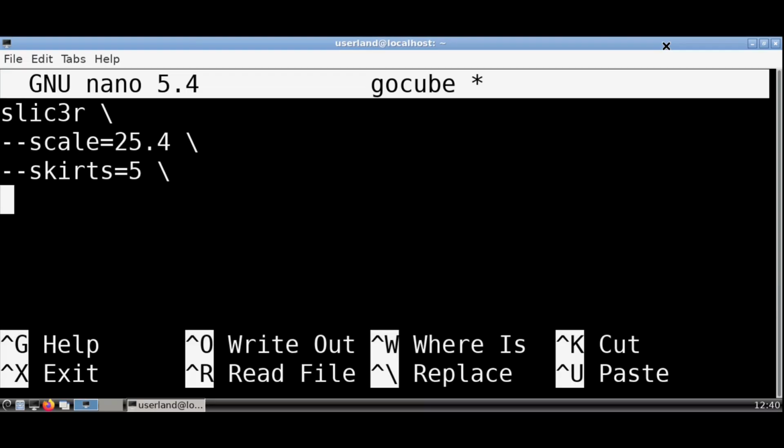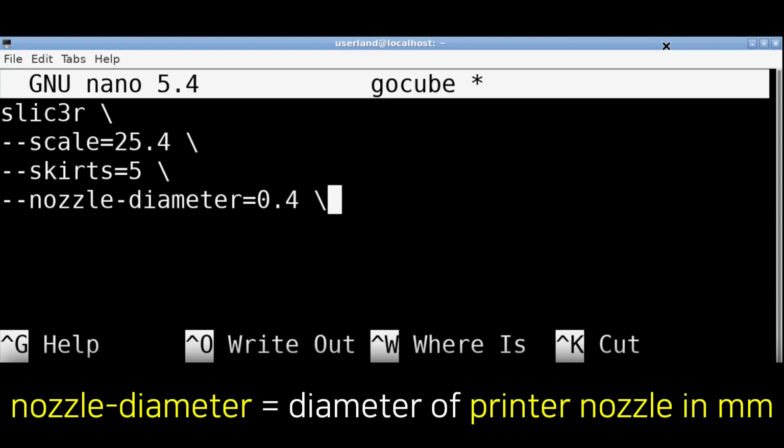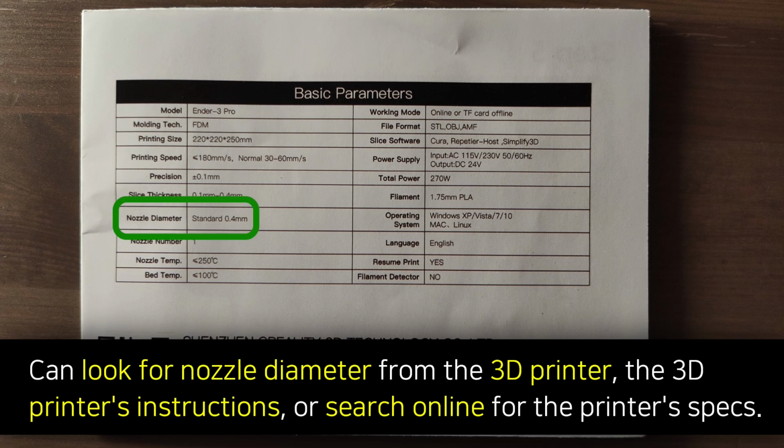After that, on the next line, we can type in --nozzle-diameter= the diameter of the printer's nozzle in millimeters space \. This defines the nozzle diameter of the printer we are going to be printing with in millimeters. For my example, I am using the Ender 3 Pro, which came with a 0.4 millimeter nozzle. Some potential places you can try looking to figure out the diameter of your printer's nozzle are in any instructions that came with the printer, the box the printer came in. You can also look at the printer itself, or you can search online for the specs of your specific printer.